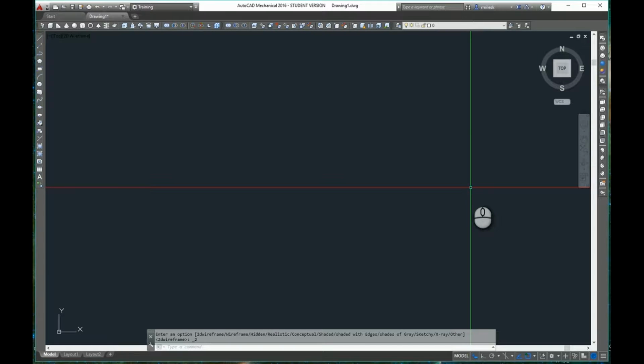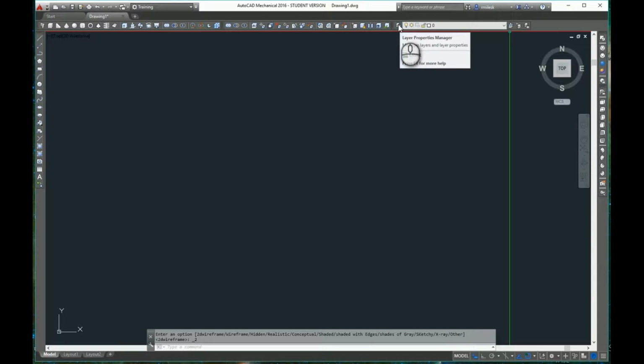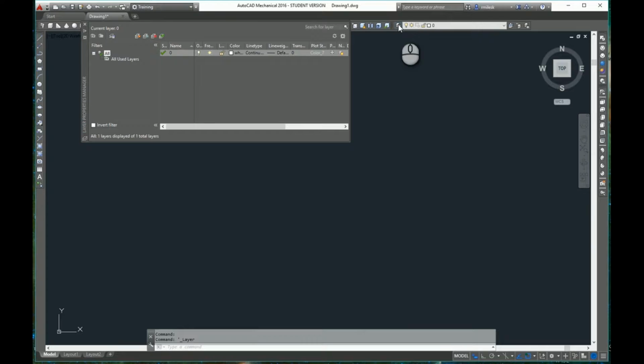In this section, we're talking about how to organize a drawing. The main way to organize a drawing is by using layers. When you click the arrow right here, it shows all the layers that are in the drawing. Right now, there's only layer 0. To add a new layer, you have to open the Layer Properties Manager.